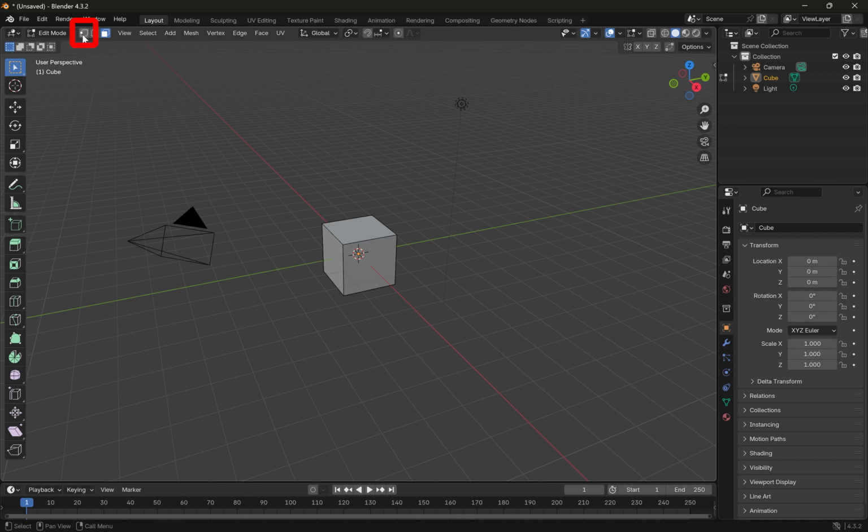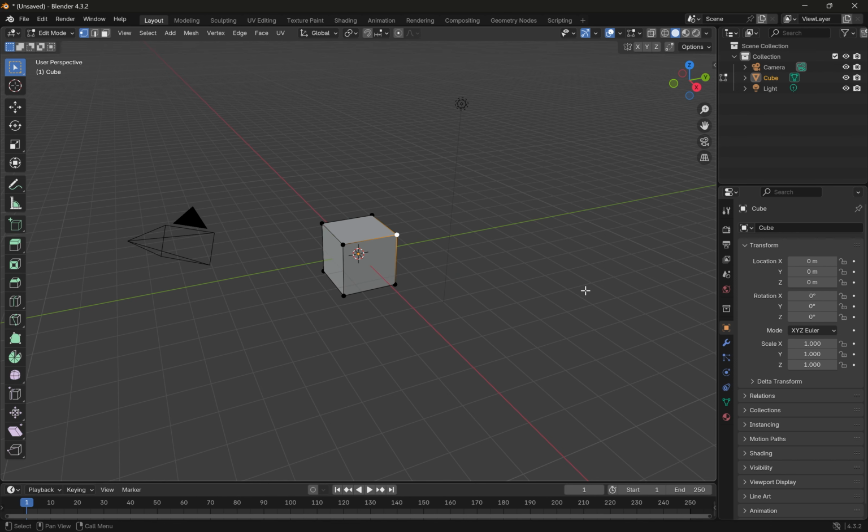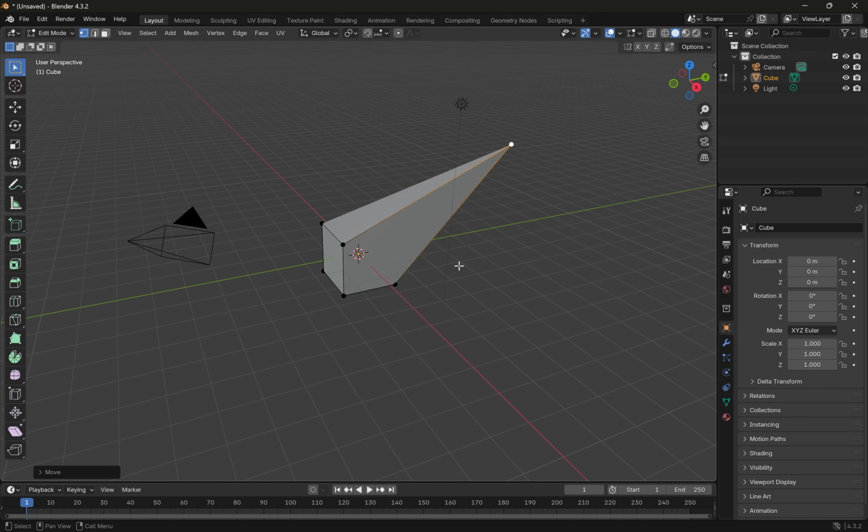Let's go to vertex select mode and left click near or on a vertex to select it. Now press G, and just like in object mode, we can now move the active vertex. The same goes for edges and faces. Remember, when you move something, it's right click to undo it, or left click to leave it where you've moved it to.